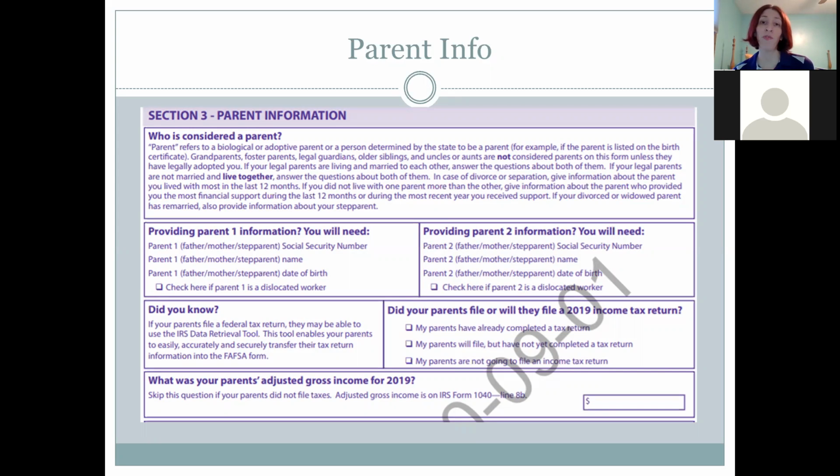It will also ask you if you want to transfer the information directly from the IRS. This is called the IRS Data Retrieval Tool, or DRT. I highly recommend doing this because it takes the information directly from the IRS that's on file and puts it into your FAFSA form. And this really reduces the chances of being selected for verification by either the government or by the school. It allows there to be accurate information on the FAFSA.